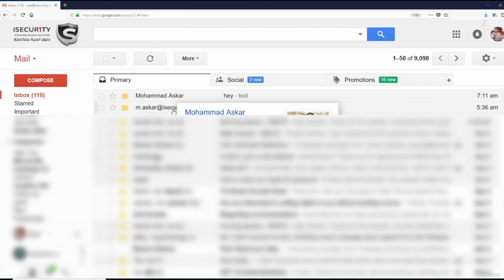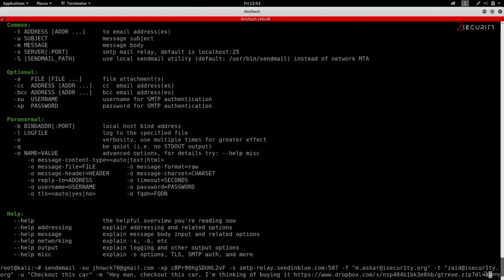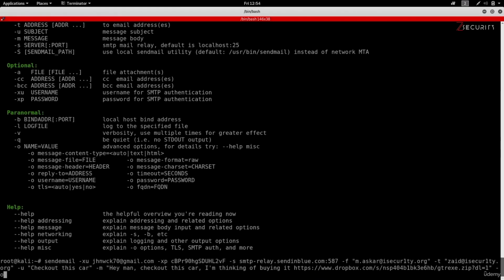So I want my fake email to appear exactly like a real email coming from this person. Therefore, we're going to need to use an advanced option. So coming back to the terminal window, if you look in here, you can see we can use the -O argument to specify advanced options. And the advanced option that we want to use is a message header right here. So I'm going to copy this, and in our terminal, I'm going to do -O to specify an advanced option. And the advanced option that I want to set is a message header.